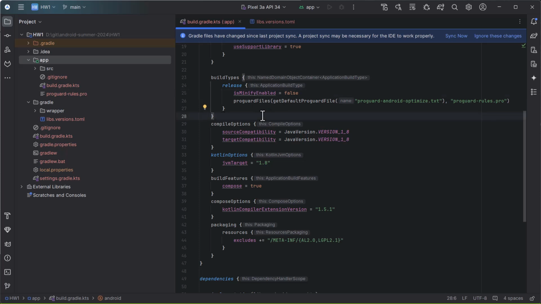Compile options. This is mainly for Java support. So which version of the Java language do you want to be allowed in the application, and which bytecode do you want to generate? Depending on what you're trying to do, most of the time you're going to keep these at 1.8, but you could bump them up to 17. I think 21 is what we're working on right now.